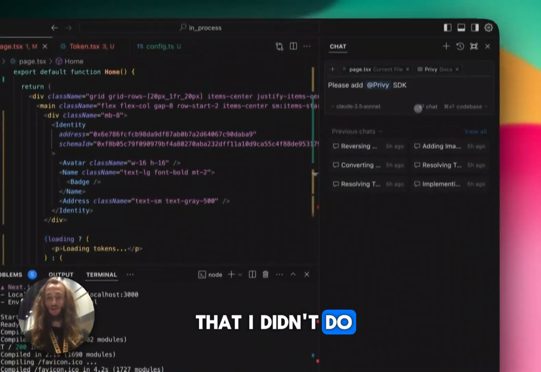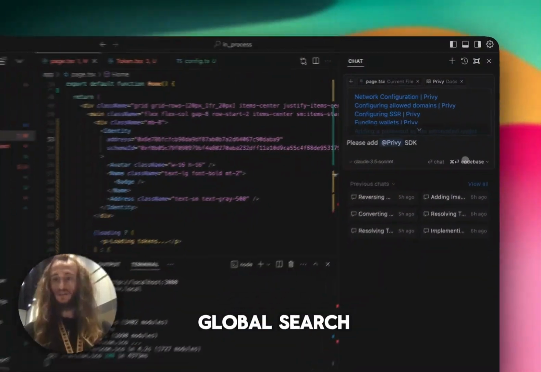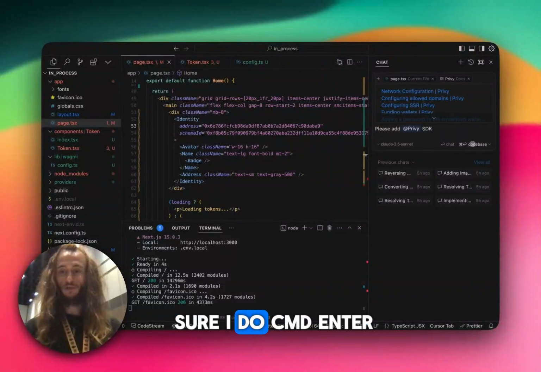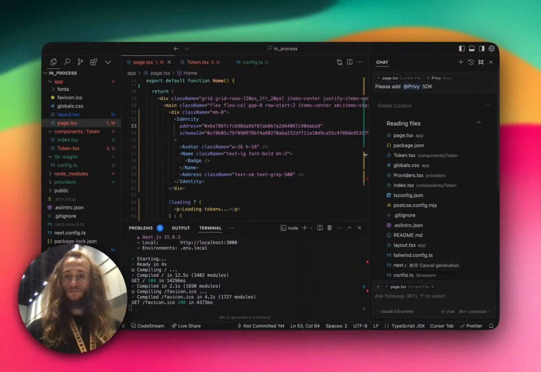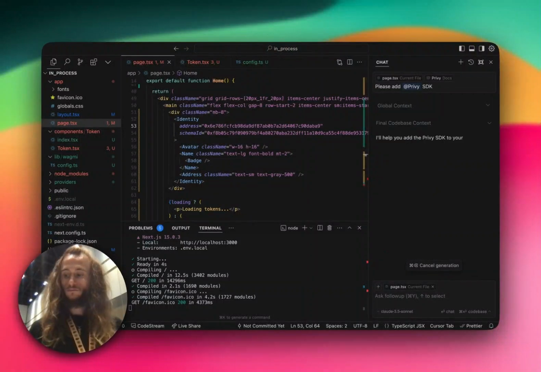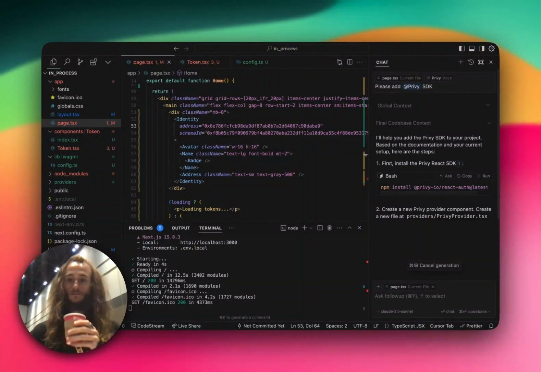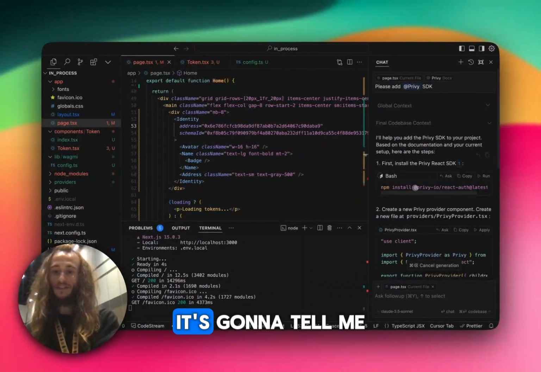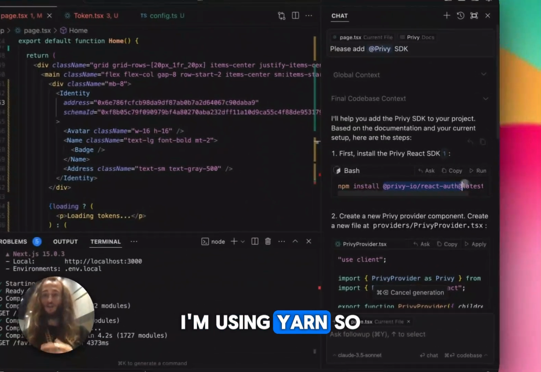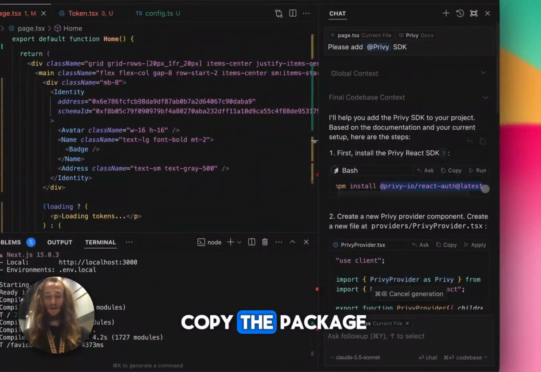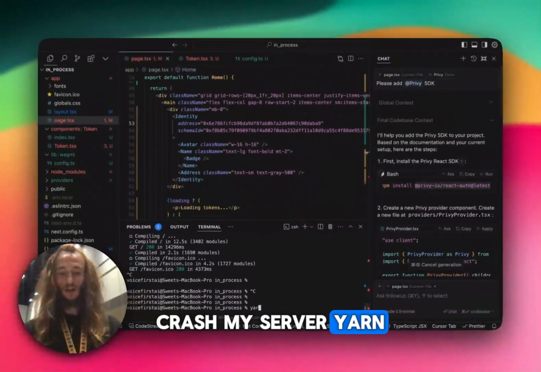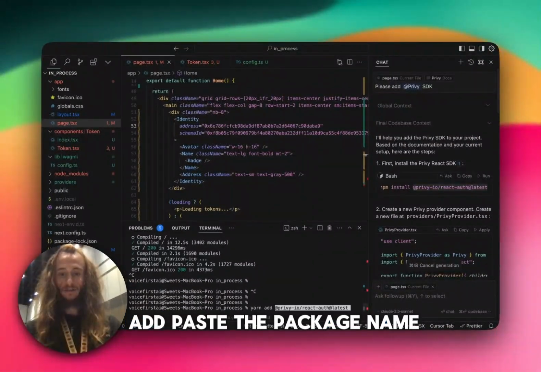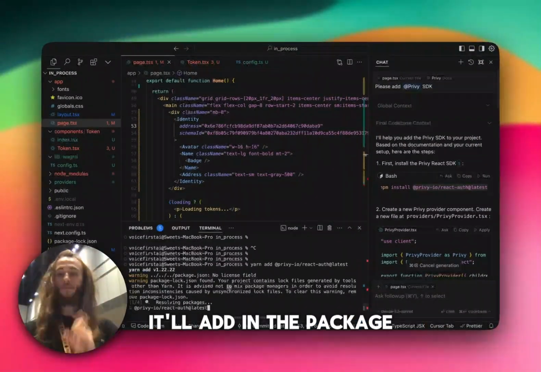Let's cancel that. I didn't do Command Enter. I want to do this global search, so I'm going to make sure I do Command Enter. First step is going to be to install it. It's going to tell me to use npm. I'm using yarn, so I'm going to just copy the package, crash my server, yarn add, paste the package name. It'll add in the package.